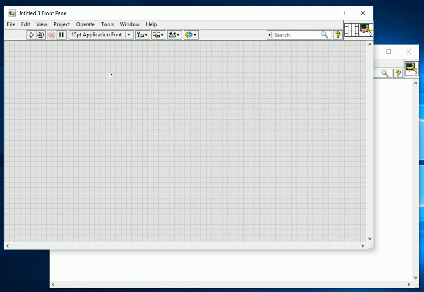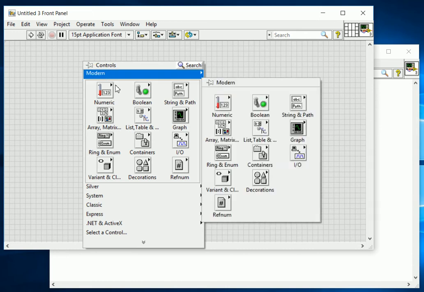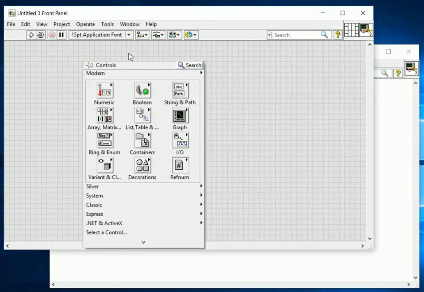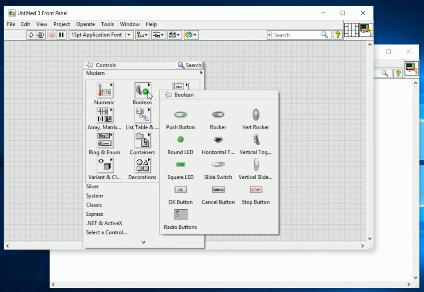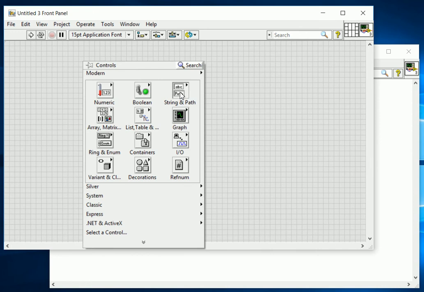So highlight the front panel, right click anywhere on the grid, and you will see a palette popping up with the different variable types. So you can have numeric variables, Boolean variables, this means true or false, and string or path variables. Also you can put graph indicators, arrays, and so on.